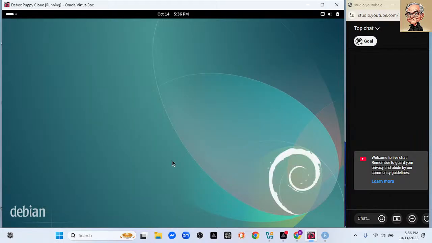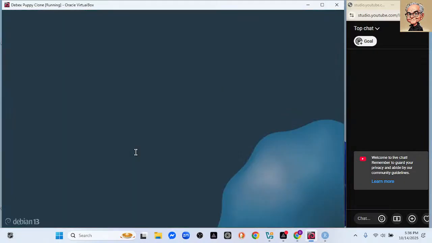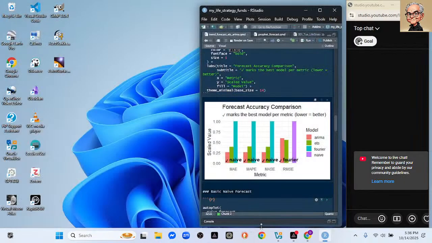Well, I'm going to do this: minimize this, open up a terminal, and there you have it. That brings this session to a close.